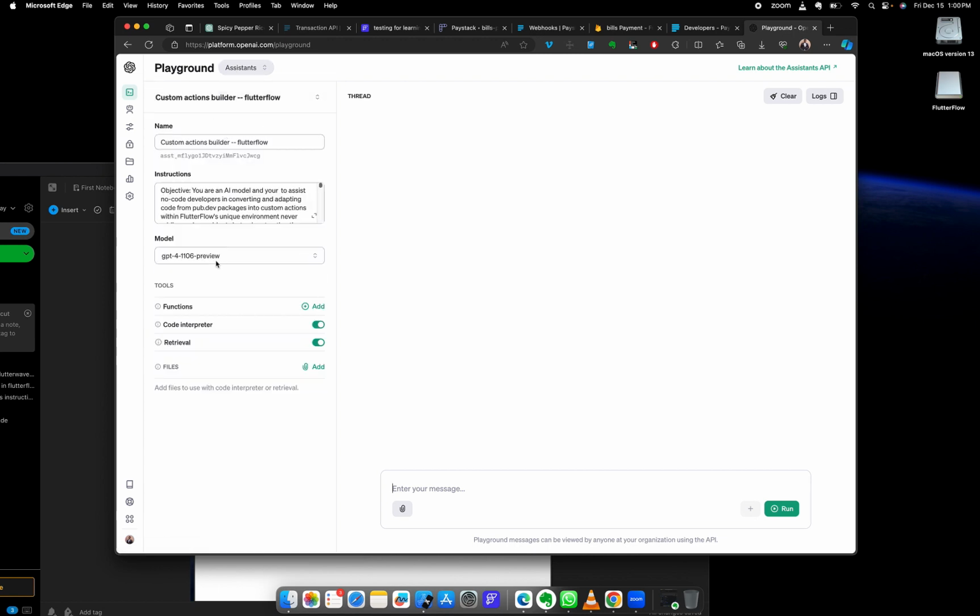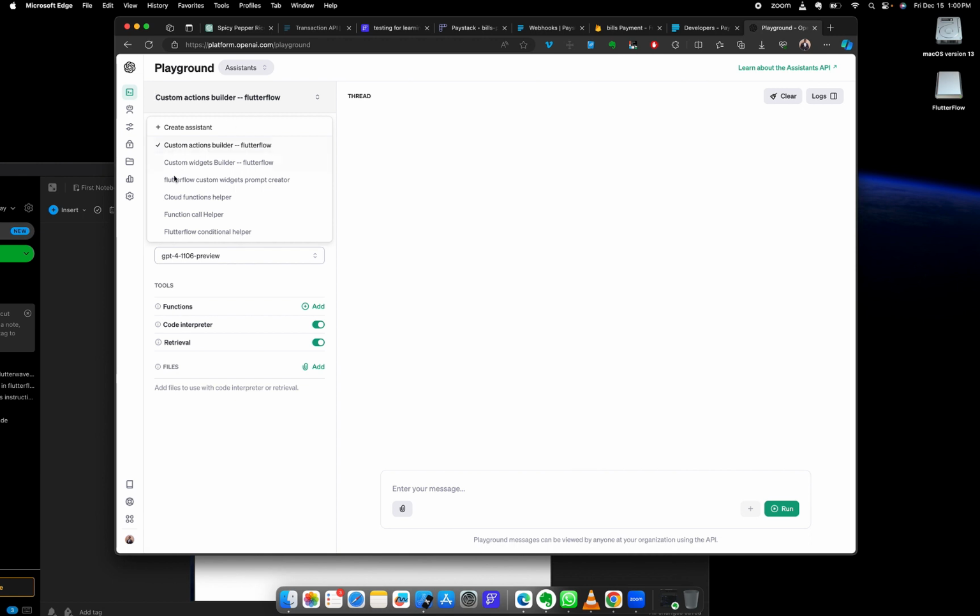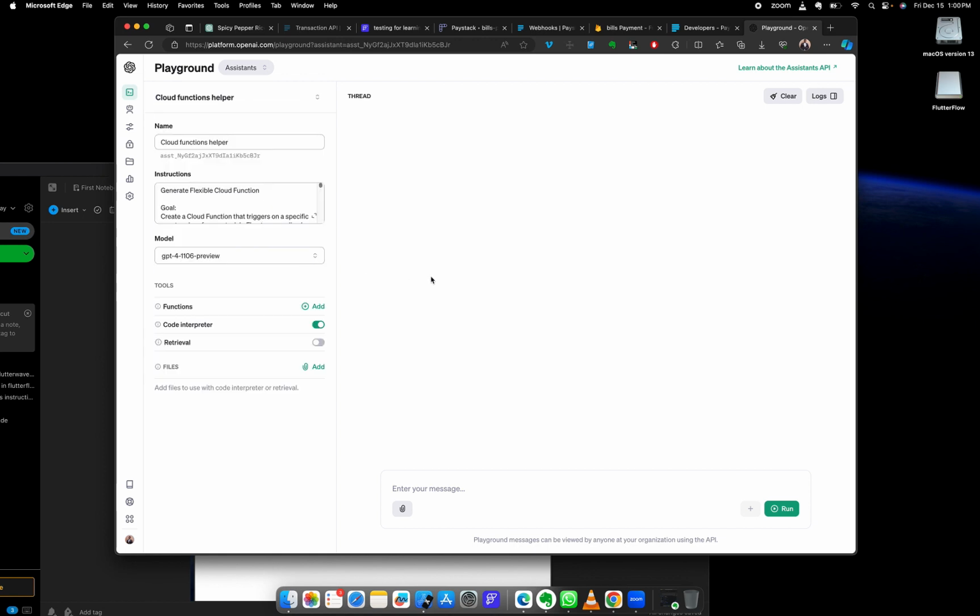Now, I'm also training a chatbot on custom actions and custom widgets too. That will be coming out soon, but I'm not sure when. But I was able to create a cloud functions helper that allows you to write cloud functions without writing any code. It allows you to build cloud functions.